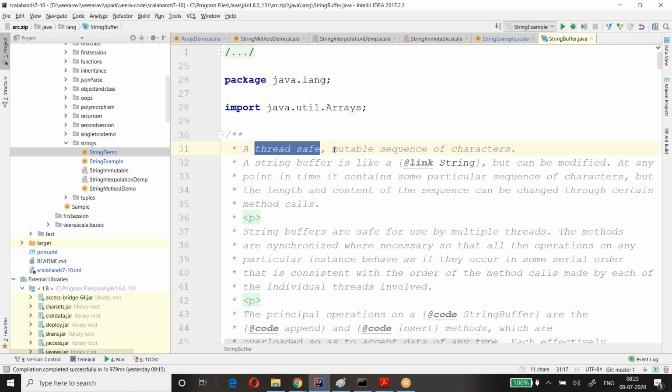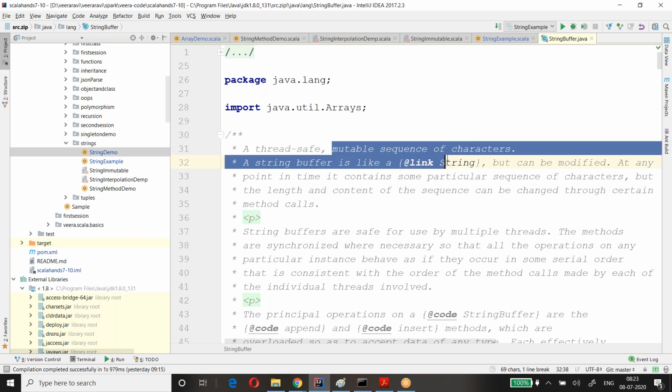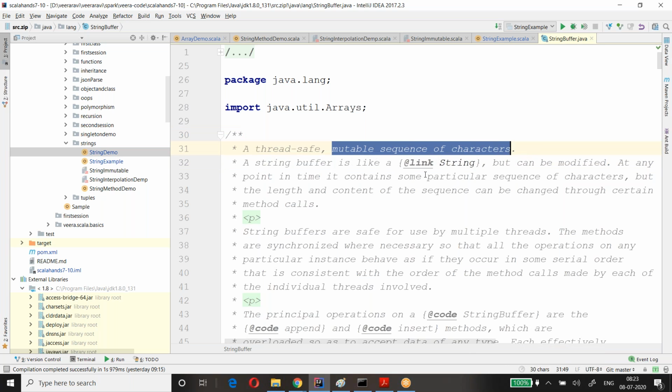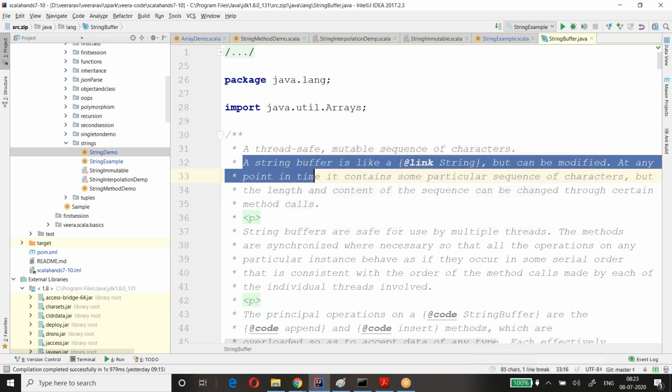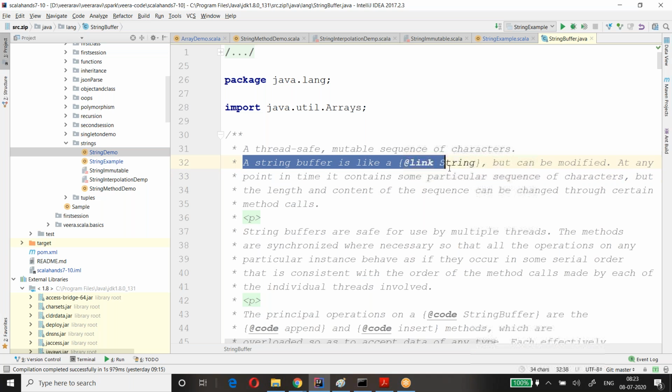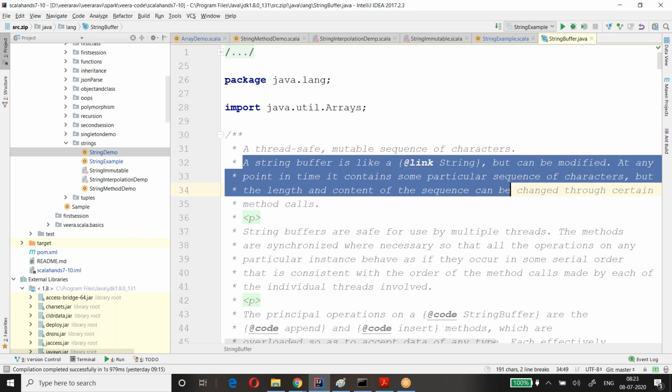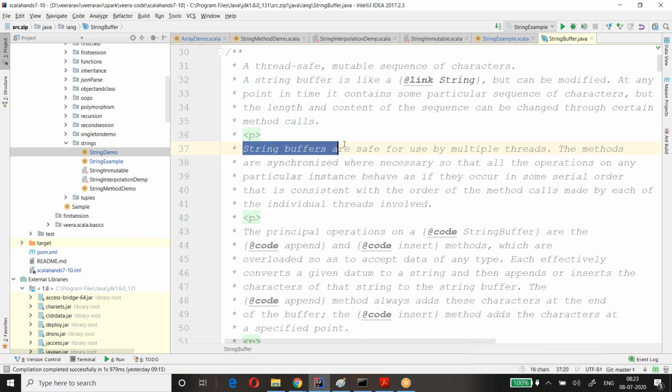Mutable sequence of characters. A string buffer is like a string but can be modified at any point in time. It contains some particular sequence of characters, but the length and content of the sequence can be changed through certain method calls. String buffers are safe to use with multiple threads.